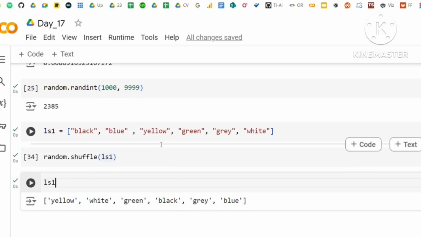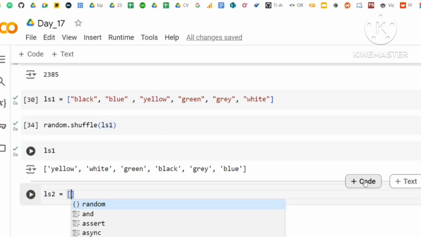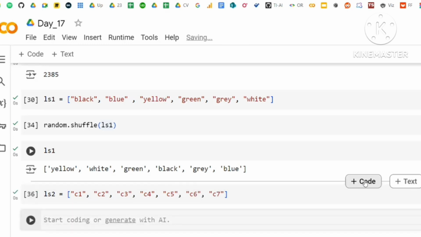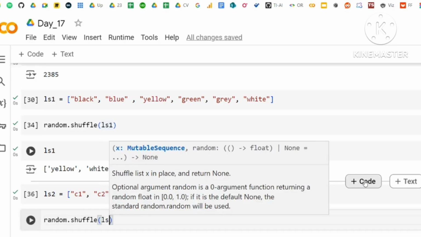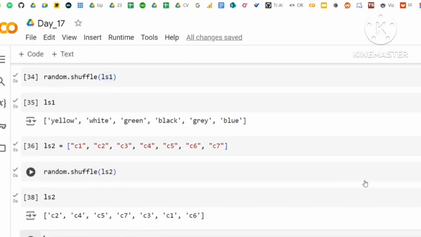A very good use case of shuffling, I'll tell you using this example. You have ls2, and this ls2 has cards. You just bought a pack of cards, and c1, c2 are arranged in a proper order. Okay, c4, c5, c6 and c7. So let's say I have a deck of 7 cards. Now you do random dot shuffle of ls2 and now print ls2. You see, these cards are shuffled.